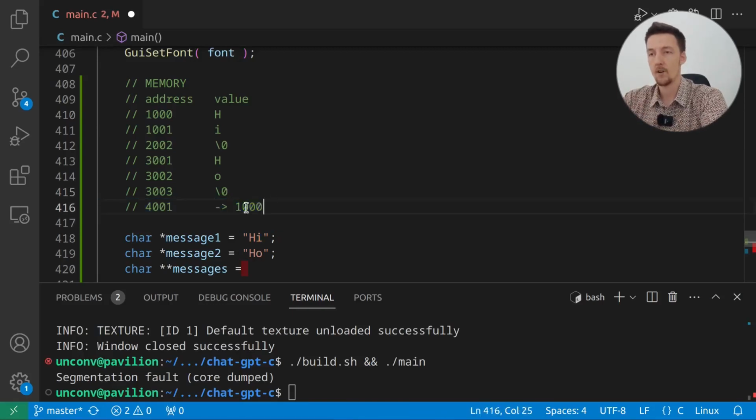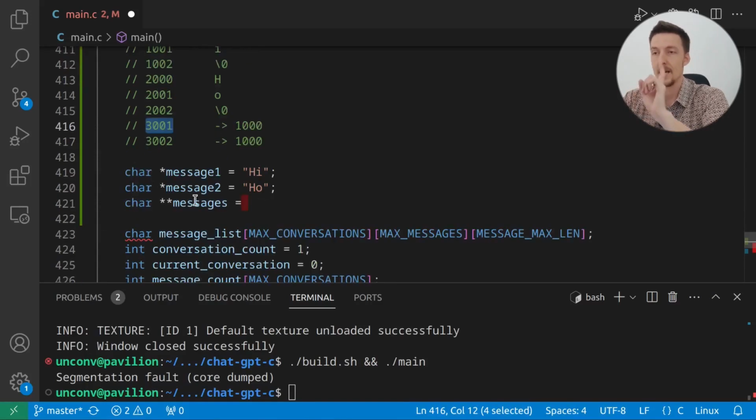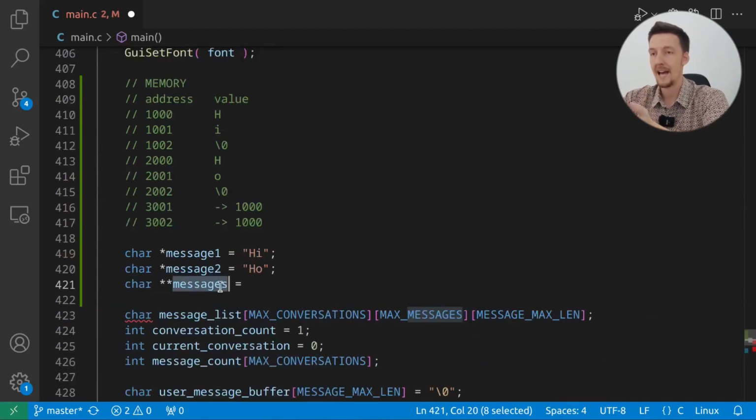And then we can have also 4002, which is a pointer to 3001, which I just realized I numbered wrong. So this should be 1000, 1001, and 1002. And this should be 2000, 2001, and 2002. And this is 3 and 3. Okay. So 3001 is the messages variable, and it points to number 1000. And then 3002 is going to be a pointer again to 2000.